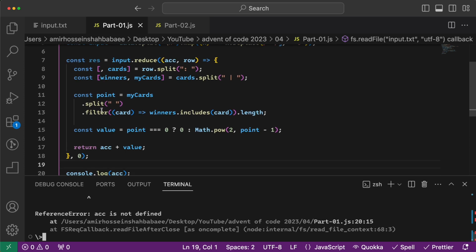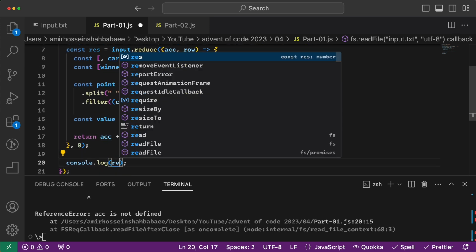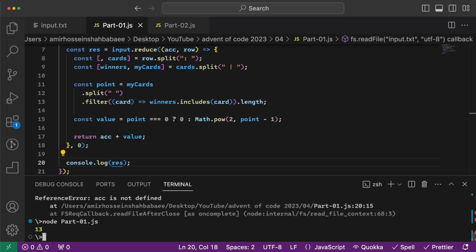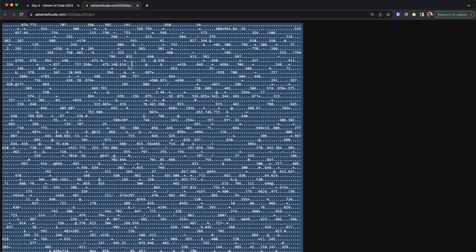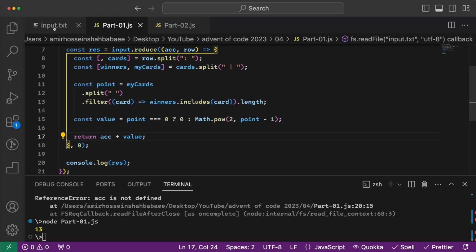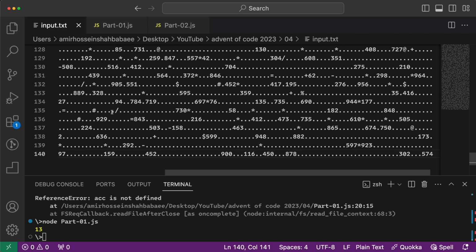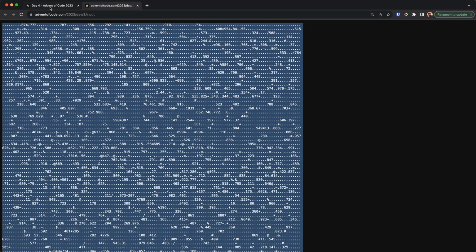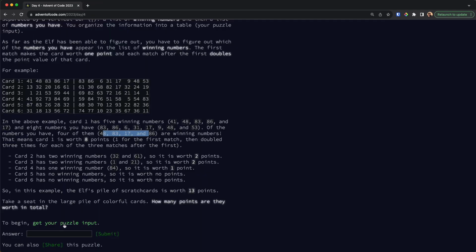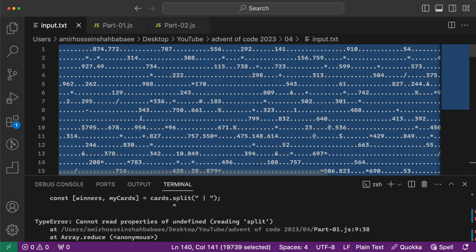I need to return, I need to log the res here. 13. Let me see the answer. Here is 13, so it's correct. Grab the correct data and add it here. Remove this part and test again. I get the wrong data. I need to go here, grab this one and put it here.